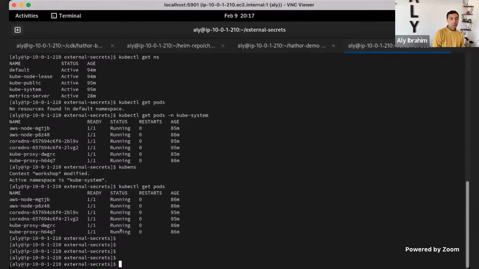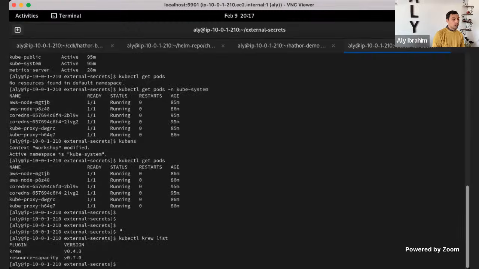The other thing is, where can we get those tools? There is something called crew. If you run kubectl crew list, crew is a plugin manager. It's like DNF on Linux, or brew on Mac, or Chocolatey on Windows. And crew will give you a list of all the plugins.